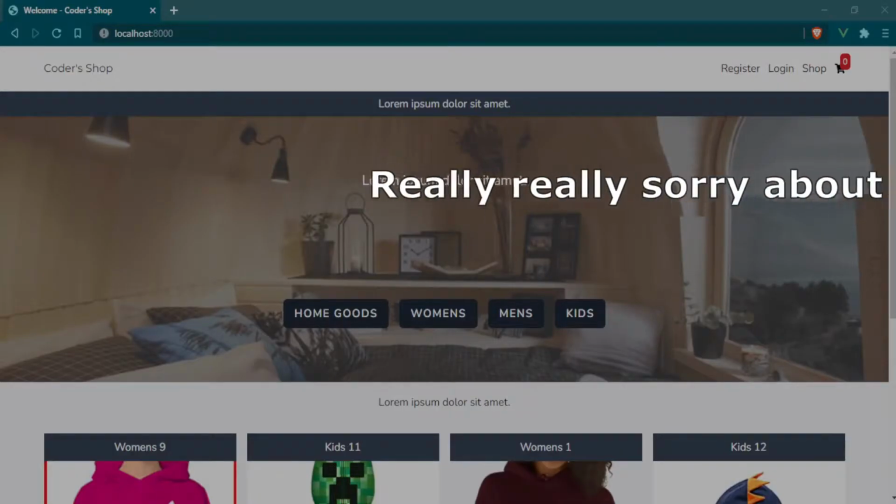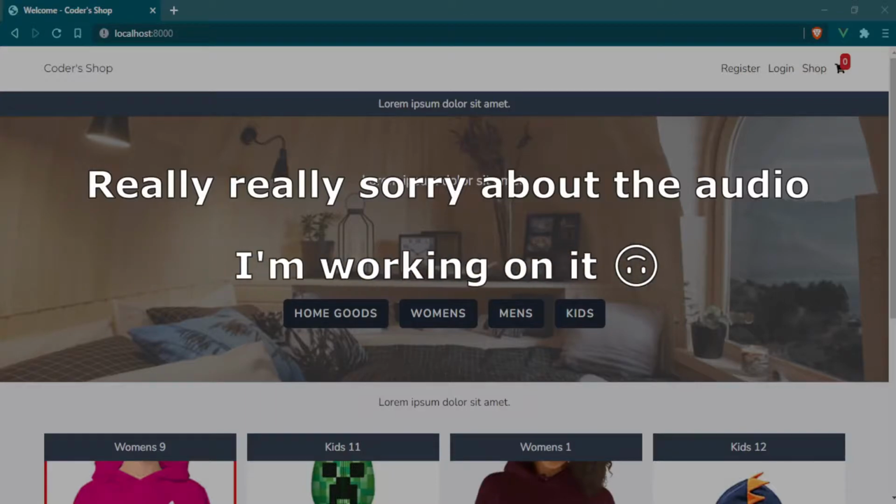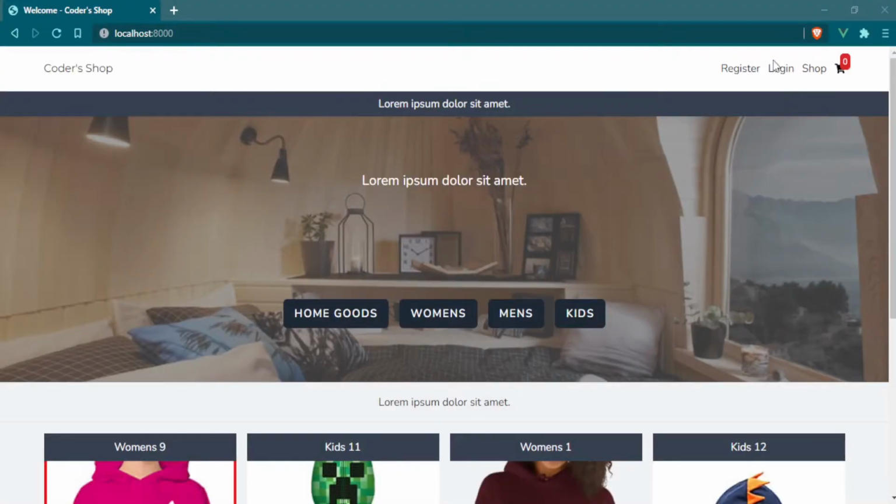Today I want to get into building out some more functionality for our shopping cart. Now, the first thing that I want to handle is this 0 when there are no items in our cart, because currently there aren't any. So let's go ahead and handle that.